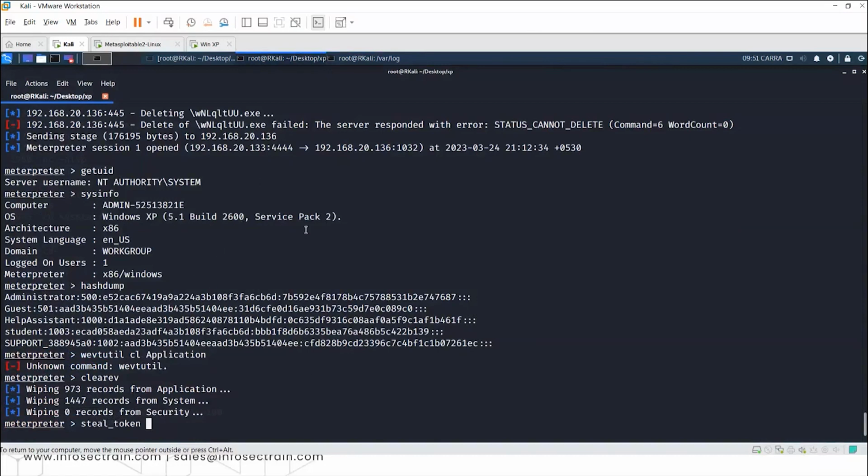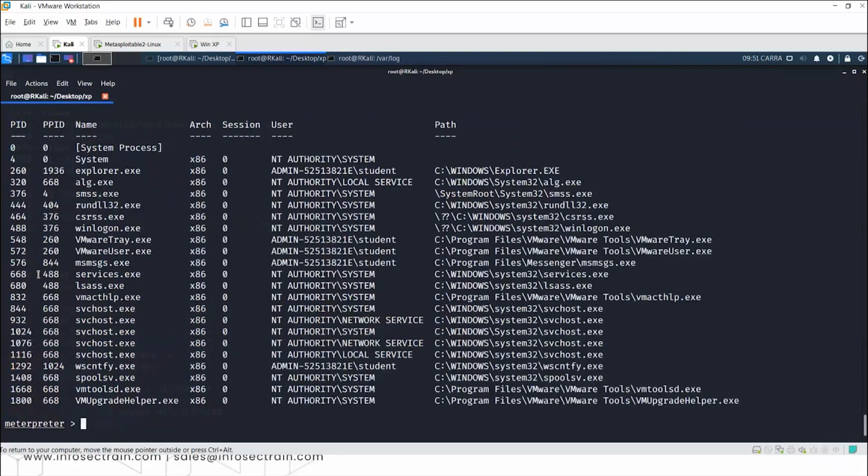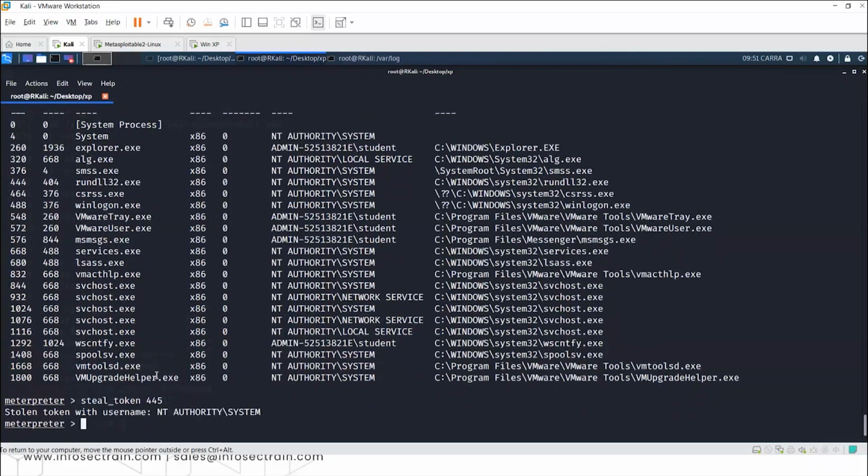Then, if you are familiar, if you open Task Manager, there are a lot of processes running, right? Each process is run by one specific user. So if you want to steal the token, you can do something like steal_token and give the process ID, like 135. I don't know whether there is a 135 or not. We can check this with the ps command. You run this command and you will see the processes. So you need to enter these PIDs that are over there, like 444. So you can do something like steal_token 445, and enter, right?